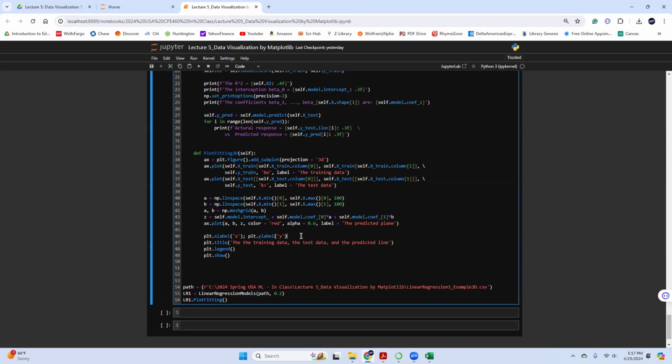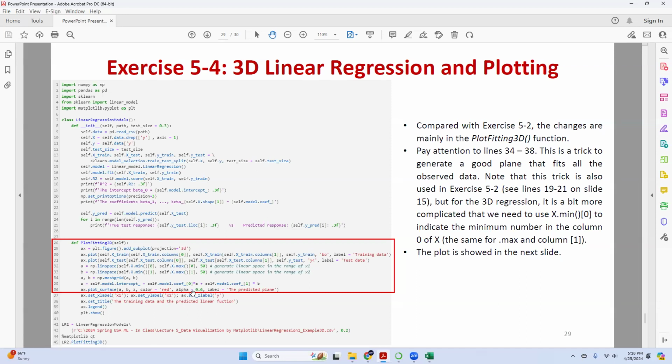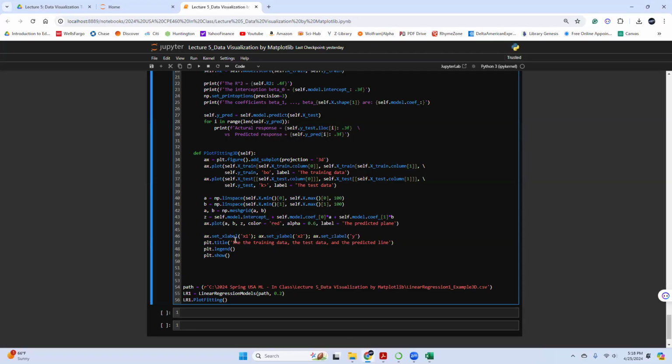And now I will have x dot, be careful, usually when you use x set x label, set y label, instead of just, kind of like, dot y label. That's the thing, because different people code it. And then finally x dot set z label z. And I remember I called y. Give me 1 second. Z or y, where is it? Okay, here, it's y. Okay, and then the training data, the test data and the predicted plane.